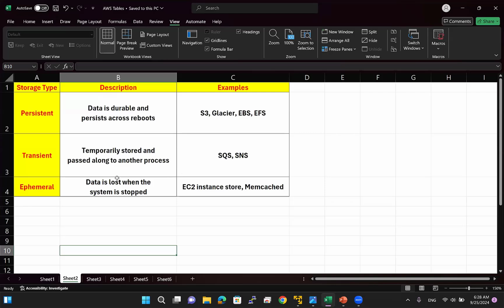Apart from this, you will see some aspects which are completely theoretical but important to understand the distinction, like the different types of storage that we have. There are persistent storage options like S3, Glacier, Elastic Block Storage, and EFS. There are transient storage types like Simple Queue Service or Simple Notification Service. What is the difference between these? And there are some ephemeral services like EC2 Instance Store or Memcache.